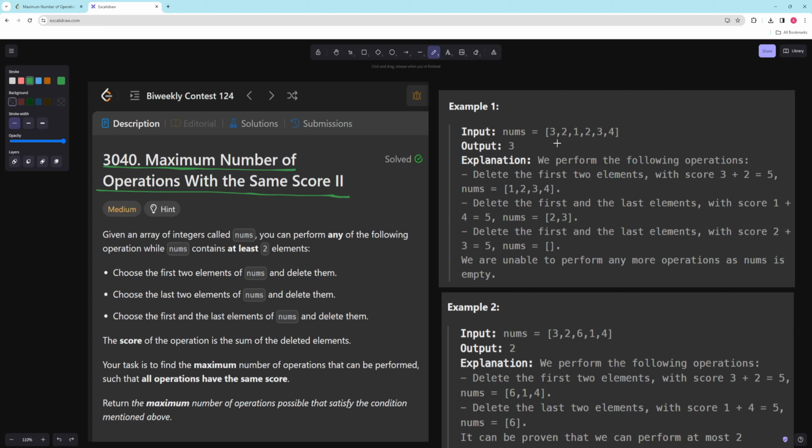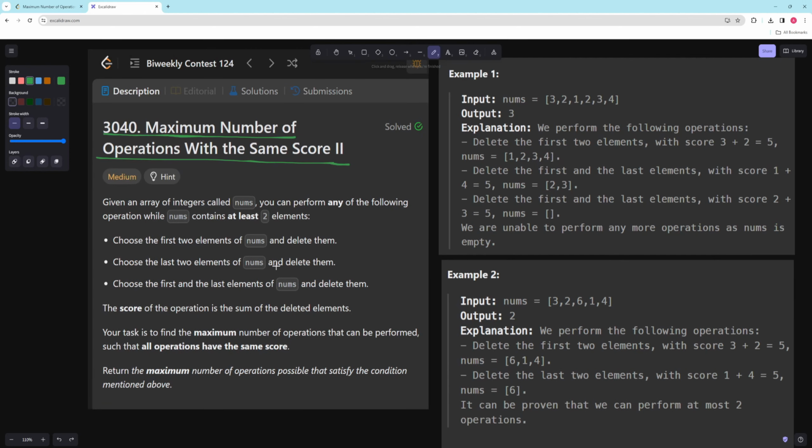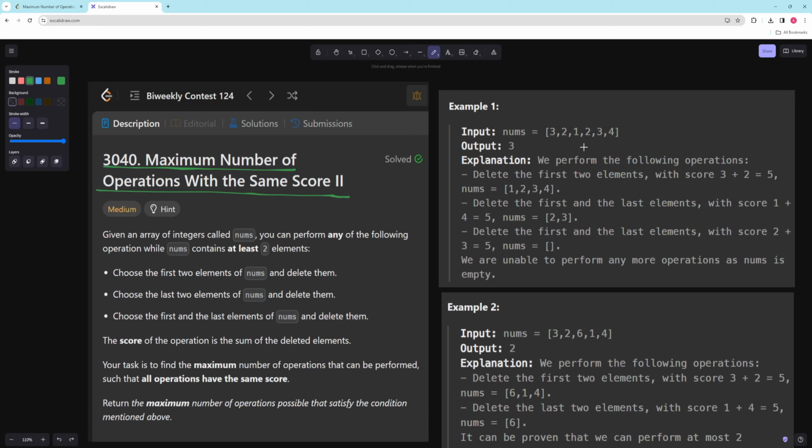In this first example, you can delete the first 2 and get 5. Then we can delete the first and the last and get 5, and then we can delete the last 2 that are left and get 5. So we have 3 operations here. In the second example, you can do 2 operations. You can get rid of the first 2 elements with a score of 5, and the last 2 elements with a score of 5. So you get 2.